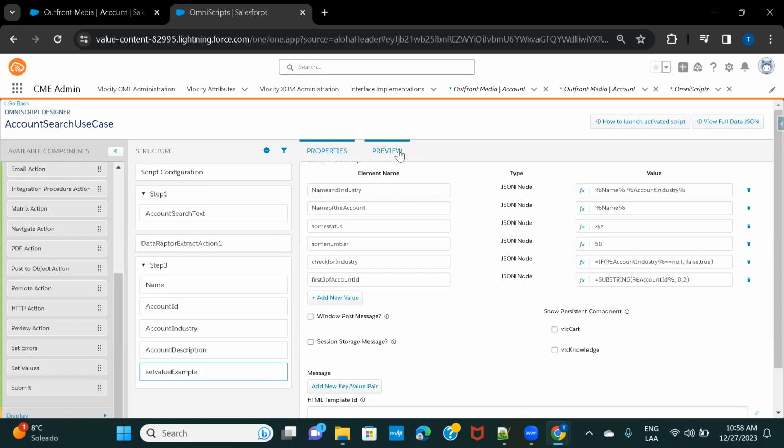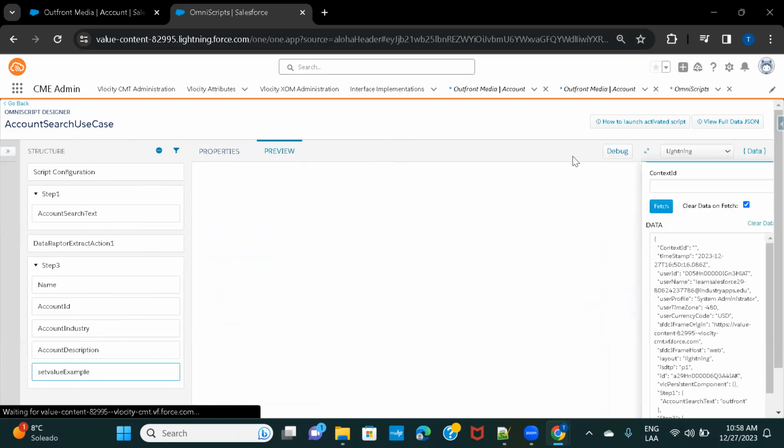So now if I preview my Omniscript, then along with the JSON result that I see for this, I should also be seeing the result of the set value example in the JSON, and that should have all these elements and it should give me the result back according to whatever I have provided here. All right. So let's go and preview this. Let me clear the data.